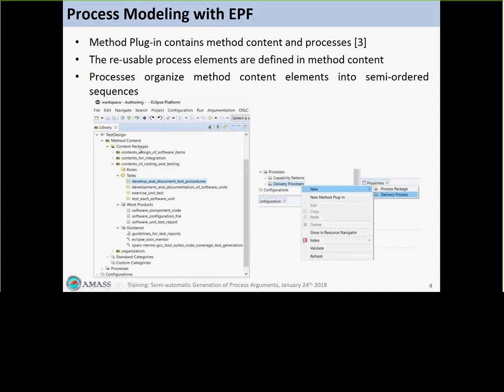In the method content element, you have the content packages and the categories. In the method content, reusable process elements are defined, such as role, task, work product, and guidelines. And the process, in particular in the EPF Composer, contains two kinds of processes, capability pattern and delivery process, to organize the elements in a semi-ordered sequence in the context of a specific project.